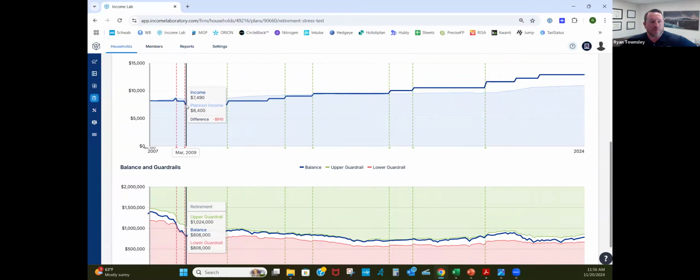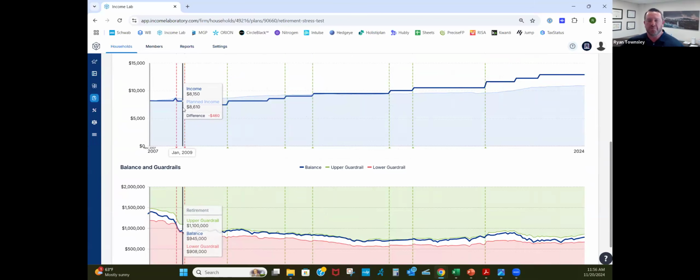So here's where you can show a prospect or a client: imagine you just retired in January 2025, and 2008 starts in February of 2025. That's the worst timing you could ever have as a retiree. You can't control that timing. It just is what it is. You can't control what happens after you retire.